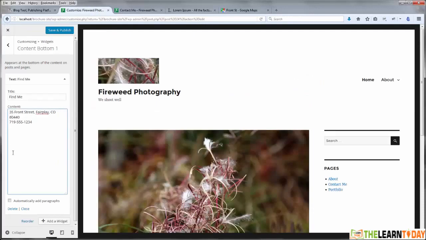So I could use some HTML tags like center and close it with some tags and a slash in front of the command. And if I have an enter here, I can click automatically add paragraphs so that it'll put a line break in where I have line breaks. And let's just see what it looks like if I put heading 2 for the phone number, but not for the address.